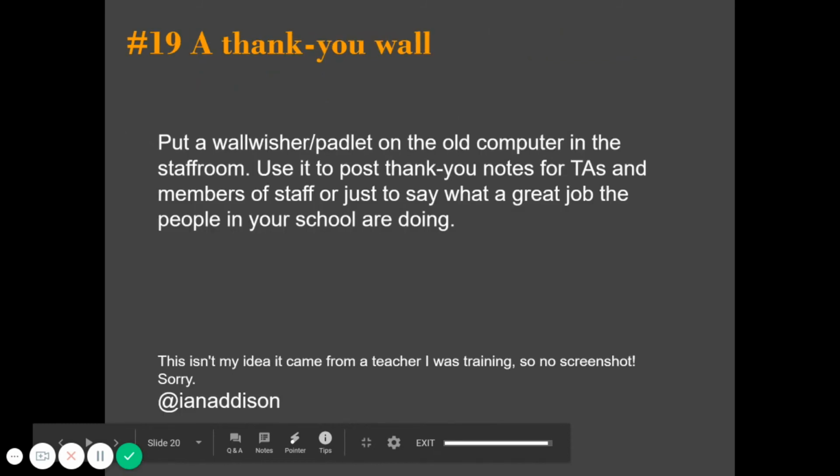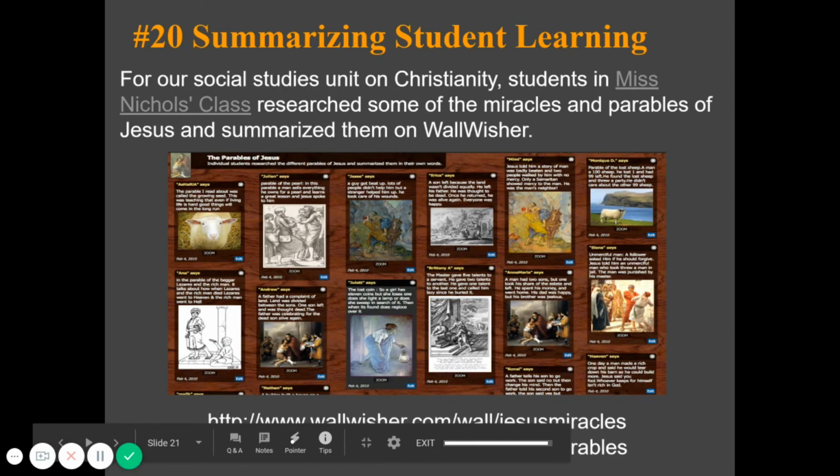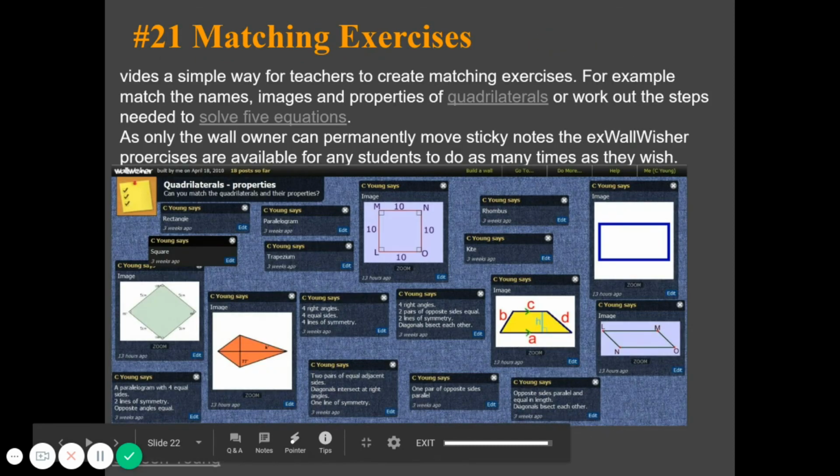A thank you wall. Honestly, I'm thinking I want to do it like we have student of the month, because we have student of the month here, so I can post their pictures and why they are chosen as a student of the month, like their contributions, their positive attitude, behavior in the class, summarizing student learning, matching exercises.